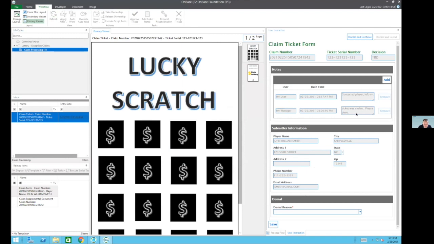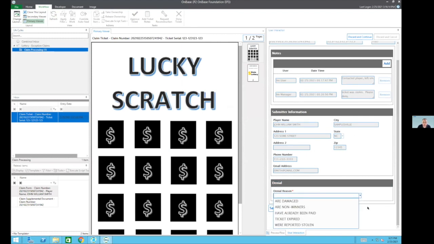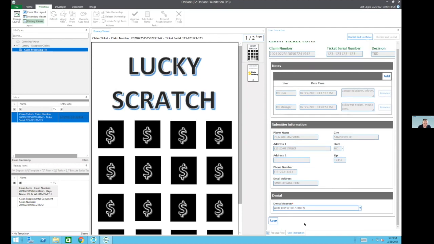You'll see here, ticket was stolen. Let me choose the denial reason. Again, I'll mention it one more time, I prefer to use drop downs with things like this. It keeps the data consistent. When we're looking at, hey, how many tickets were denied because they were stolen, everything is uniform. All the tickets that were marked as denied because they were stolen will all have the reason were reported stolen for their denial reason. So let me choose were reported stolen and click Save.